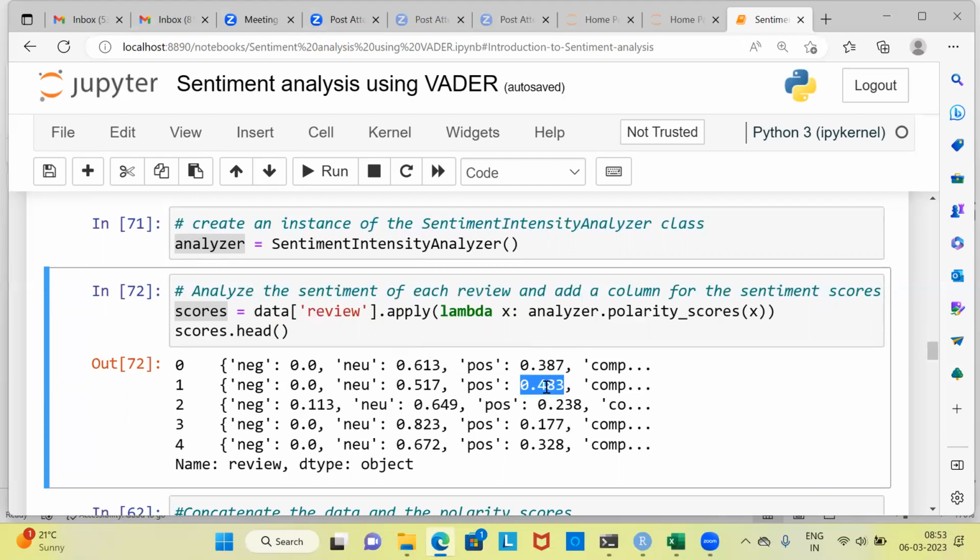When you look at the positive part, it is 0.483. Clearly, the proportion of positivity that has been detected for the second record is slightly lower than the neutral part. And when it comes to negative, it is almost 0. So out of the 3 classes, negative has been given the lowest value, neutral is 0.51, and the positive score is 0.48. Out of the 3 numbers that you're seeing here, the highest number is 0.51 for neutral sentiment, and therefore you can call this a neutral sentiment. The second person can be called a neutral opinion.